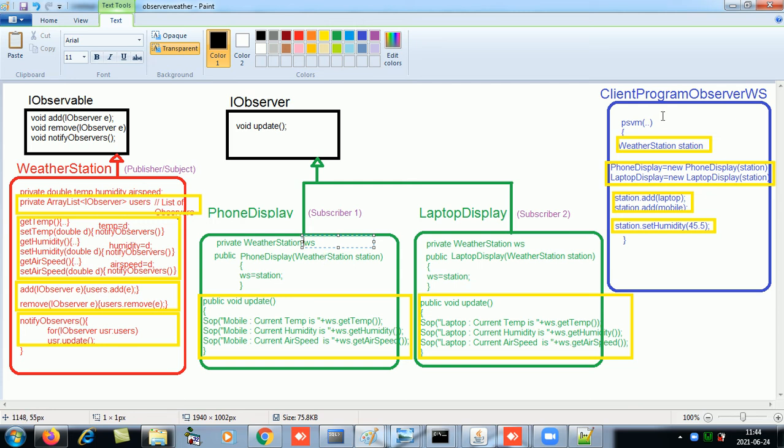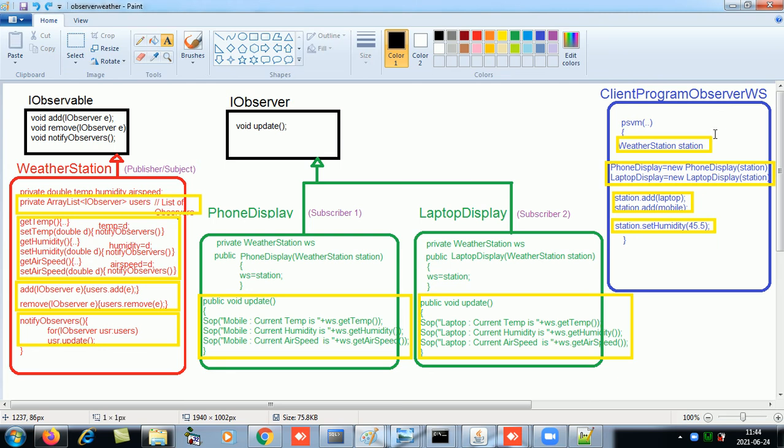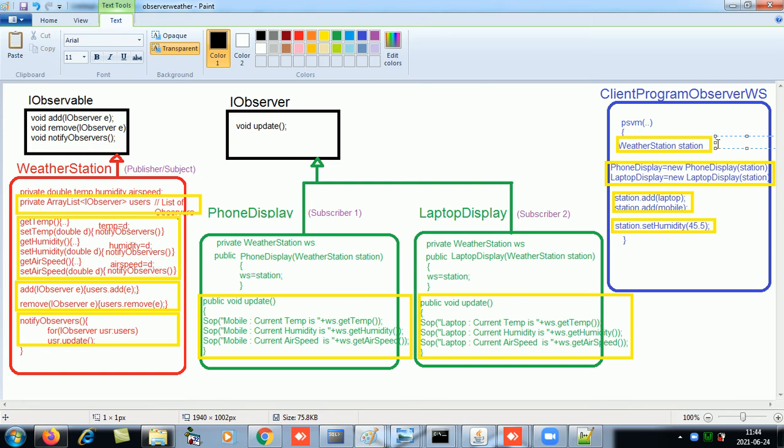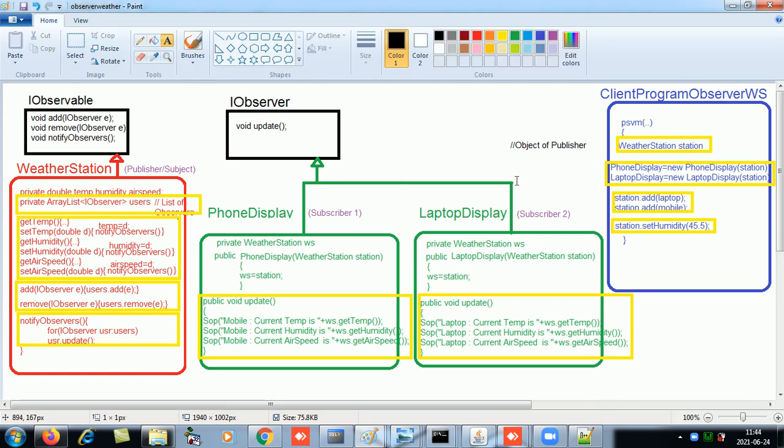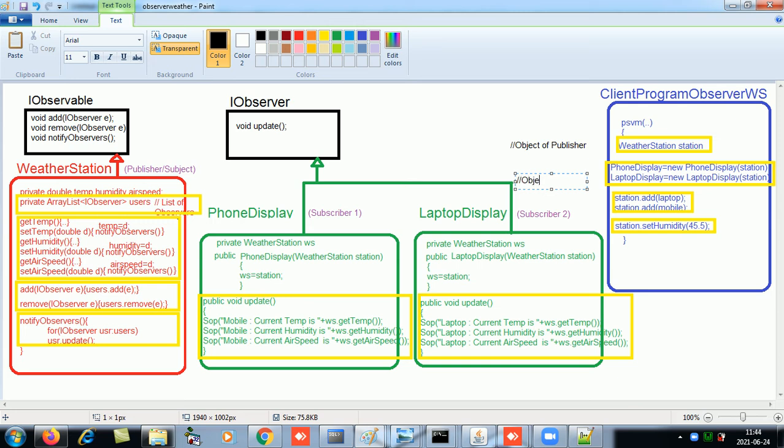In the client program. So publisher is done, subscriber is done. Now the client program. First thing first, the client program will make objects of the subscriber and the publisher. The client program will first create what? Object of publisher. As it is one to many, one object of publisher and many objects of all the subscribers.